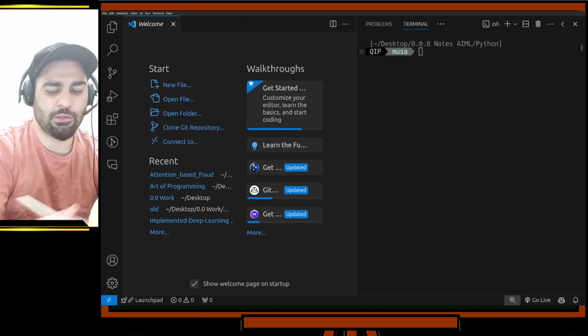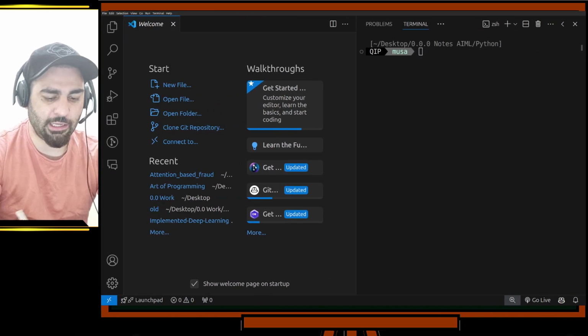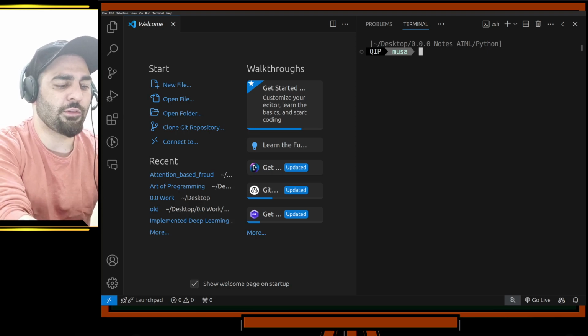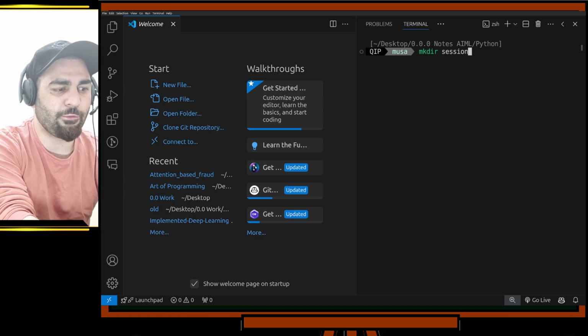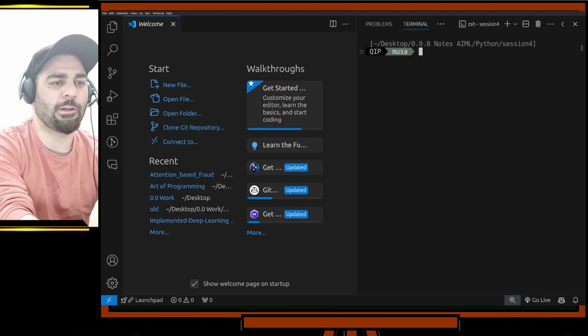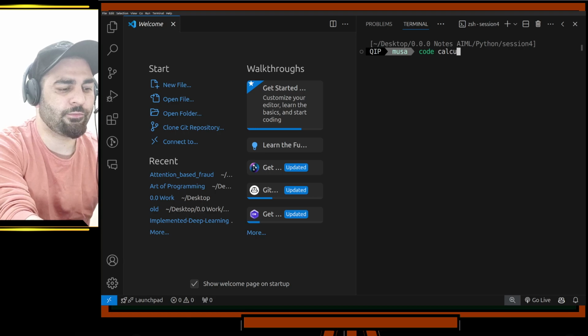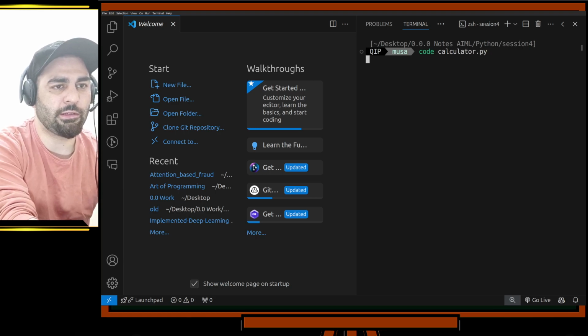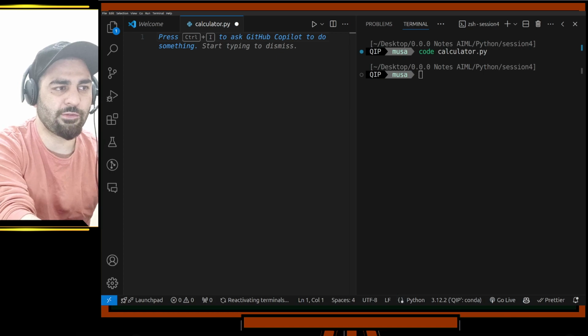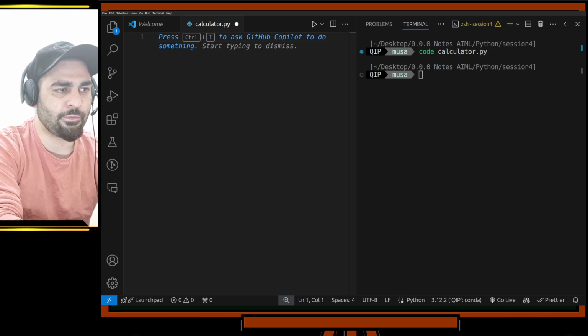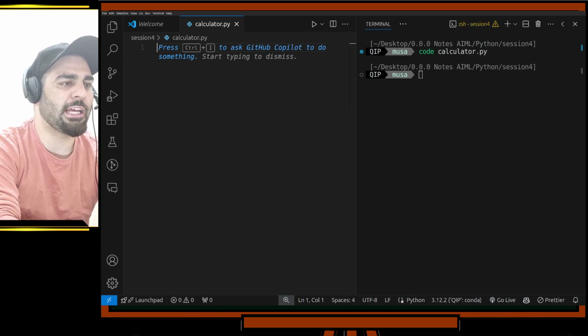So again, now this is my shell, and here I have the text editor. First I'll create a directory, make directory of, let's suppose today's session 4 on Python. So I'll just create this directory, session 4. Now I'll create the code. Today's first file that we are going to create is, let's call that calculator.py. I hope this is visible to everybody. Now you can see that the file has been created.